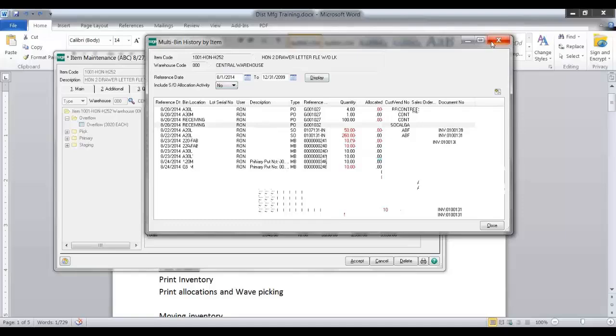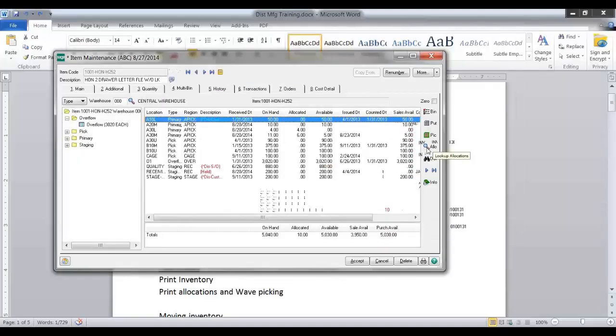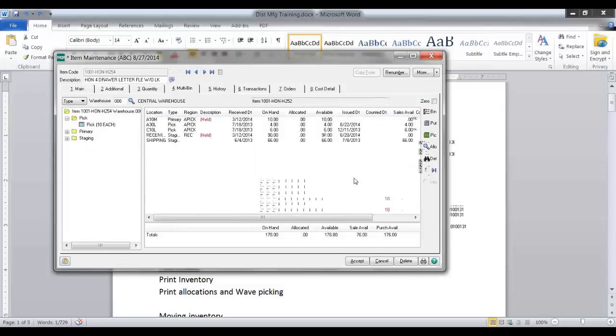So I'll get out of here, out of the history. And by the way, there are reports. Under inventory reports, we have these same options too. So the reporting of the allocations and reporting of the detailed history too. So I'm going to move over to another item here, and let me show you the transfer.